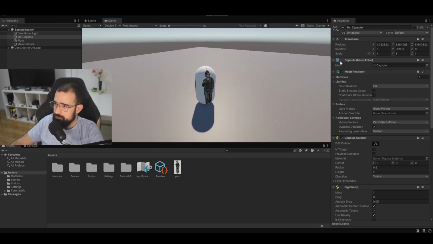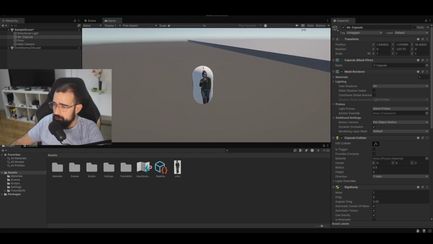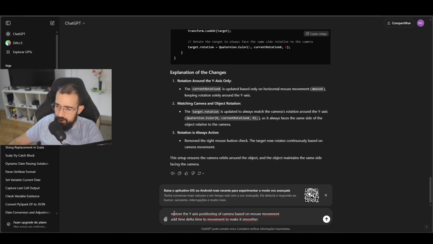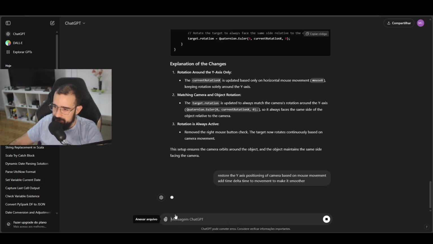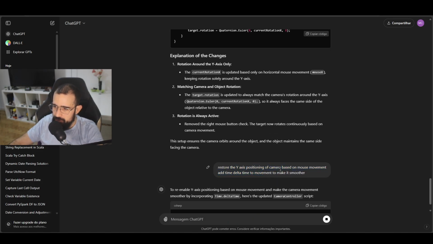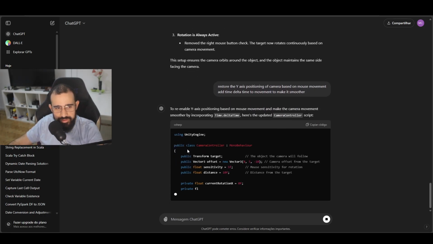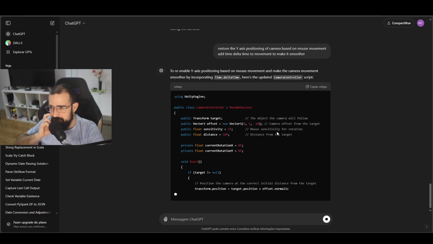There we go. I'm only missing the camera movement on the Y-axis. I'm not going to show this always, okay? So we don't waste too much time with this, but just so you guys can understand what I'm doing here. So now I ask to restore the Y-axis positioning because it was missing, and then add the delta time to make the movement smoother because I realized that it was a little bit jagged. So yeah, let's see. I'm going to get this new version and see how it works.